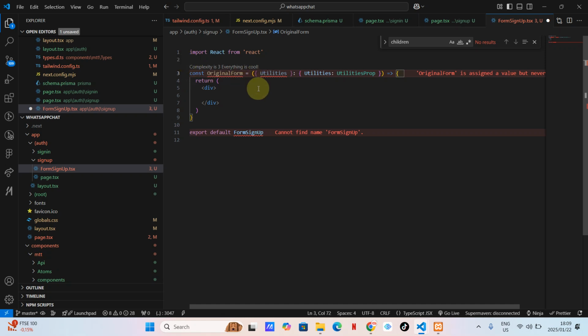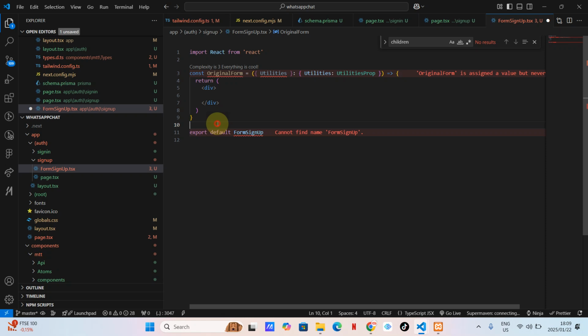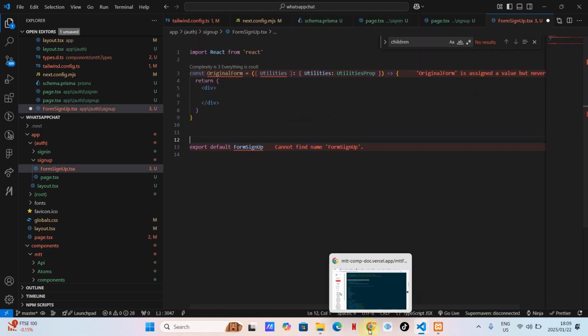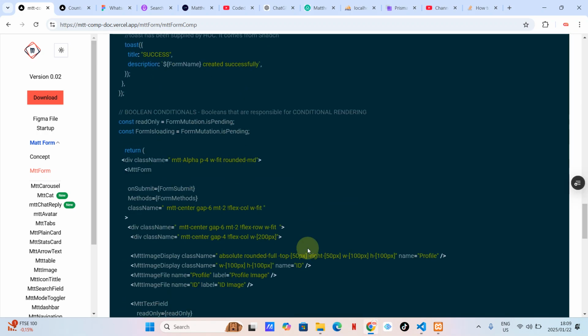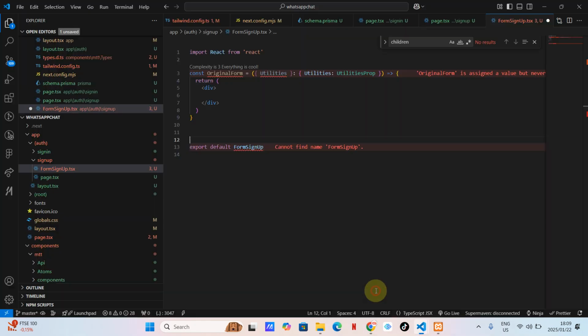As you can see, this is original form. Obviously, we need to export this. Don't mind much about this. Original form is assigned a value, but it's never used. Don't mind much about this at the moment. Let's go back here, guys. And then let's copy this, and let's paste it here for now.